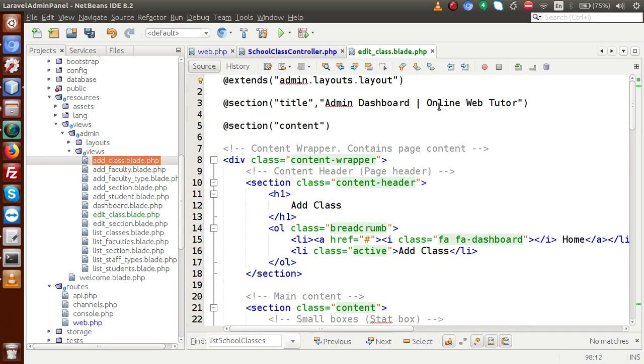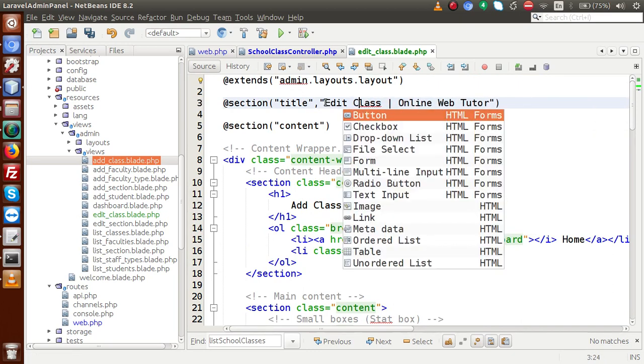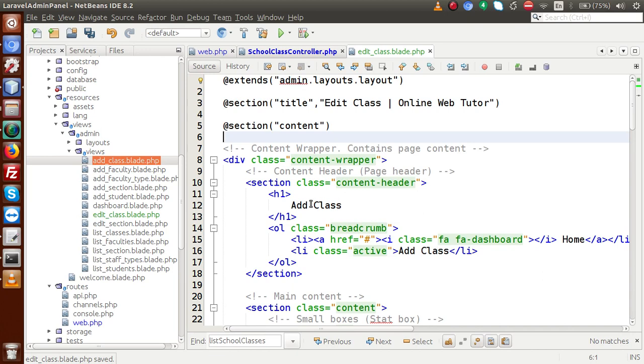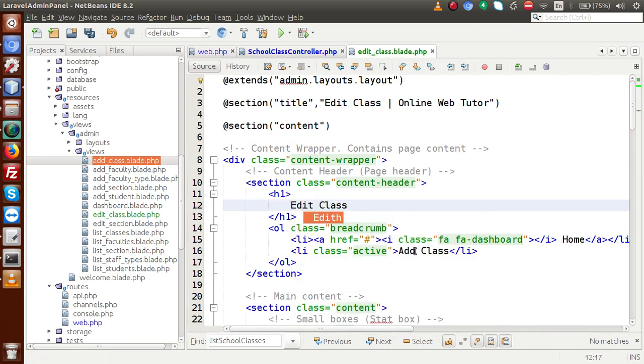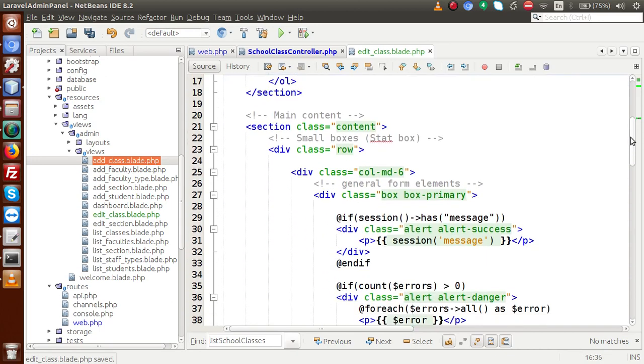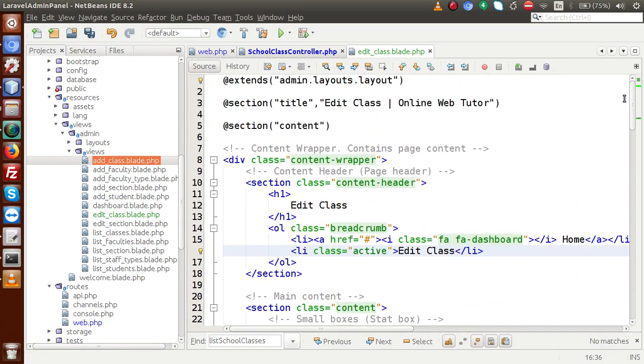Now here I'm going to change some of the parameters, something called title, and this is all about, let's say, edit class. Okay, this is all about the title of the page. Scroll down, and this is all about, let's say, instead of add, this is edit operation. Scroll here, and all the other things we have to keep the same.